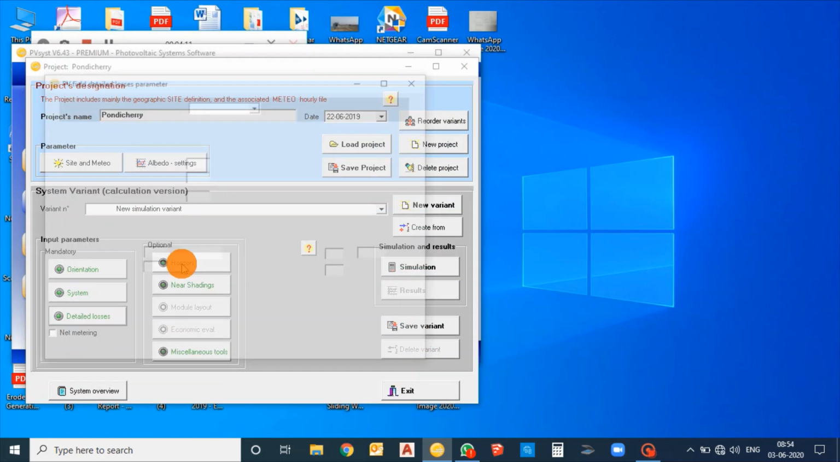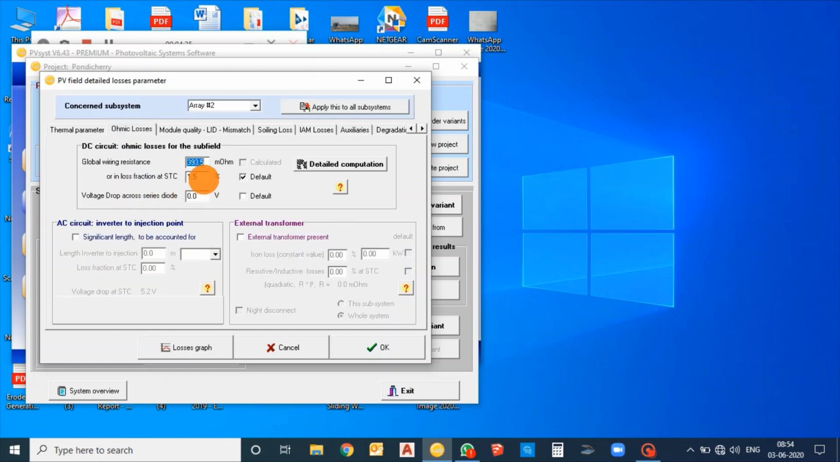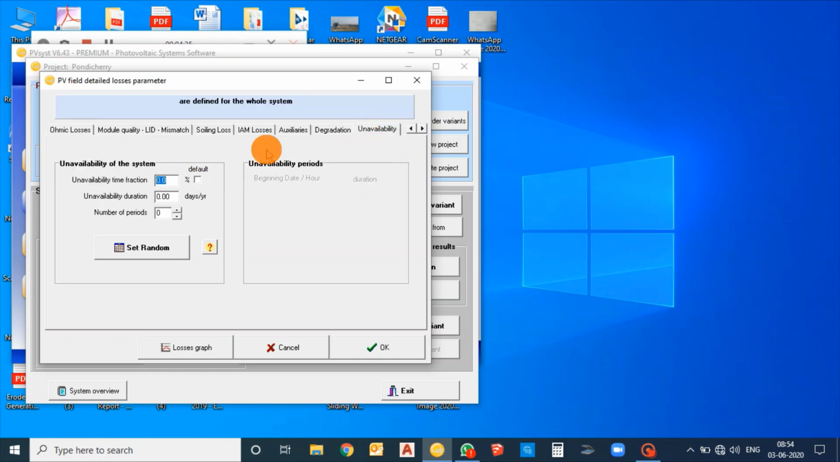And going with the detailed losses, the first will be the thermal parameter. I'm going with the rooftop sheet roof. In this case you have to select integrated with fully insulated back. And for ohmic losses, you can just select 2% for both DC as well as AC. And going with the unavailability, I'm using 0.5% of unavailability.